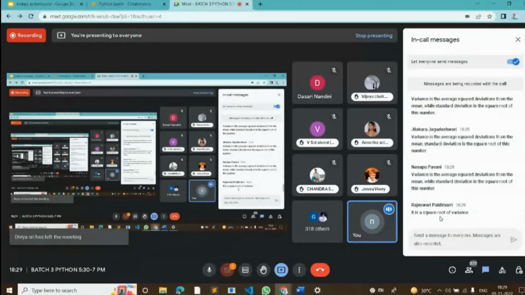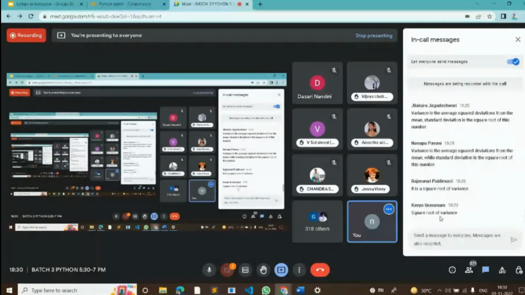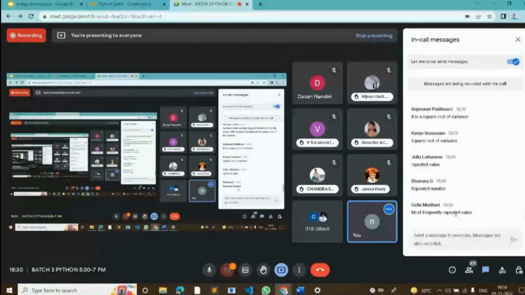Yeah, it is the square of a variance. Standard deviation is the square of a variance. And what is mode? Repeated number, most frequently repeated value.